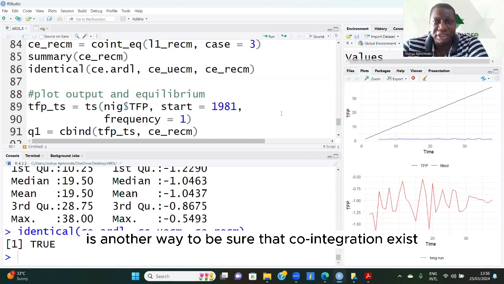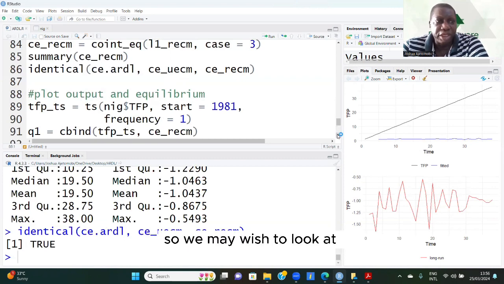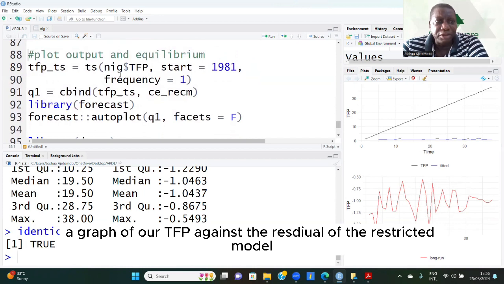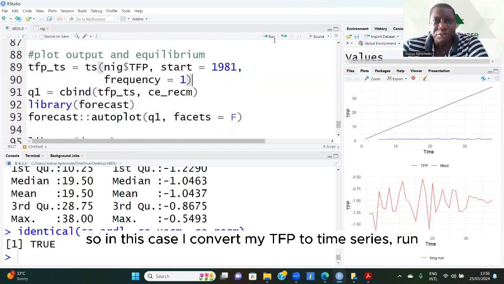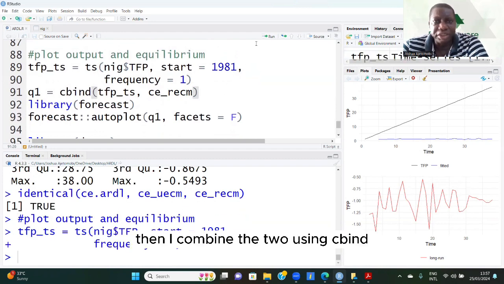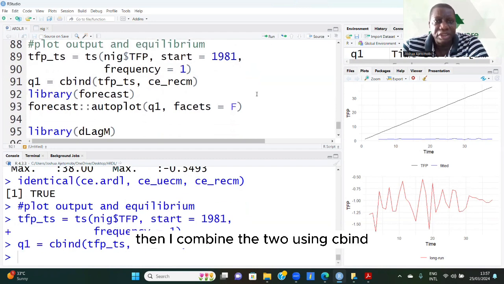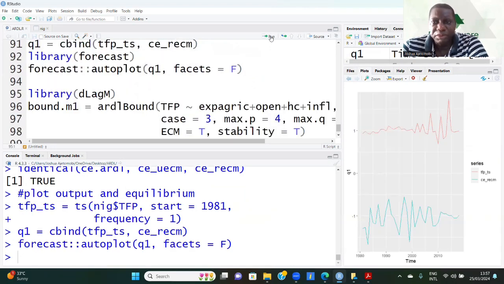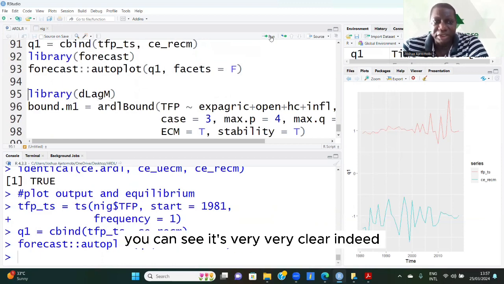cointegration exists. So we may wish to look at a graph of our TFP against the residual of the restricted model. So in this case, I convert my TFP to time series and run. Then I combine the two using cbind. Then I autoplot. Beautiful. You can see it's very, very clear indeed.